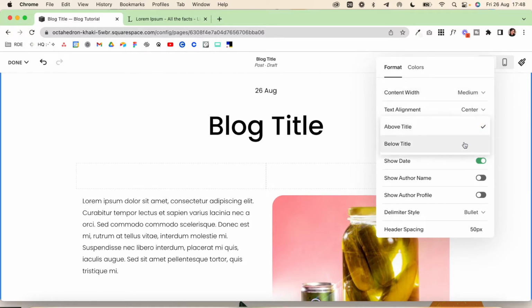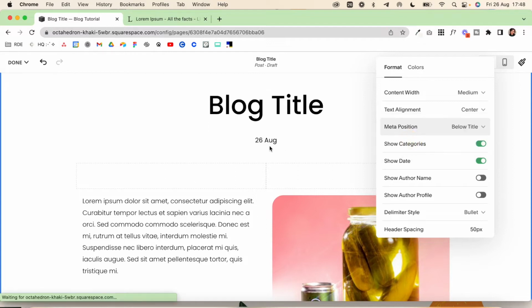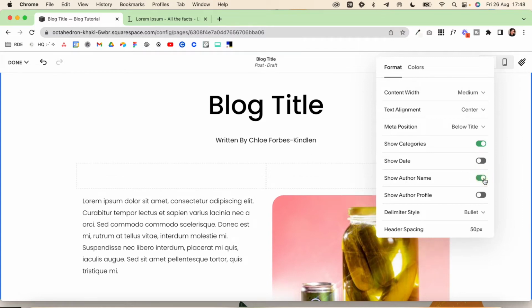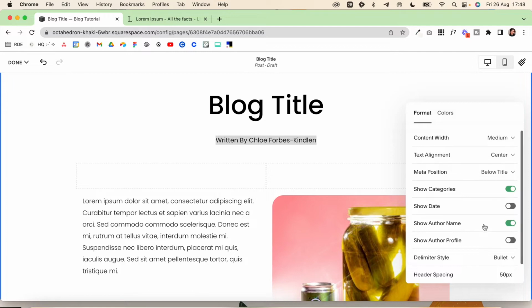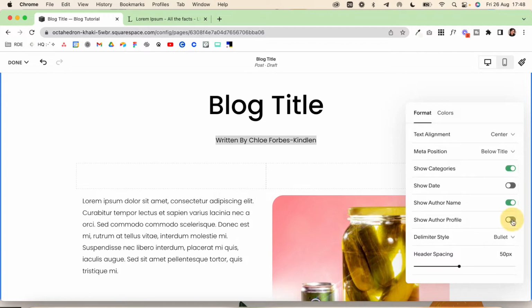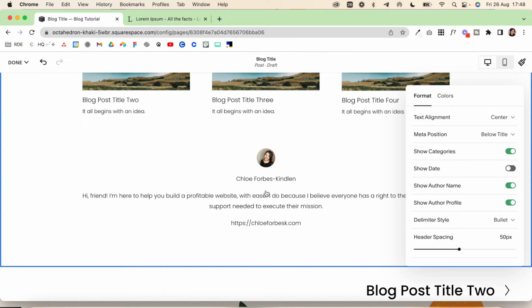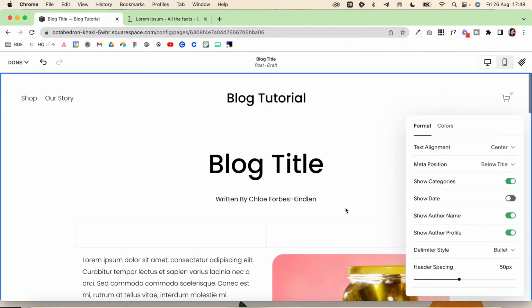If we want the meta position to be above or below the title, this is this information here, we could do below. If we want to show our categories, so they will display here once we've added them. Date, if you want to show the date or not, you can turn this off. If you want to show the author name, so you'll see here I've got written by Chloe Forbes Kinlan. And then you can also show your author profile. So if we come down here, you'll see I've got my author profile information in there, and I'll show you how to change that in a second too.